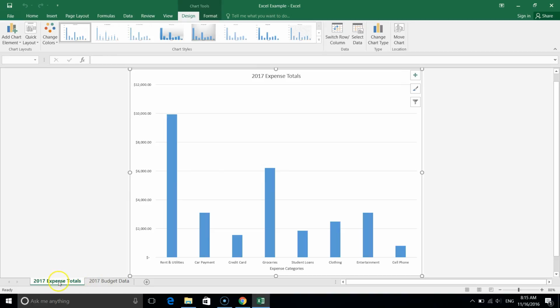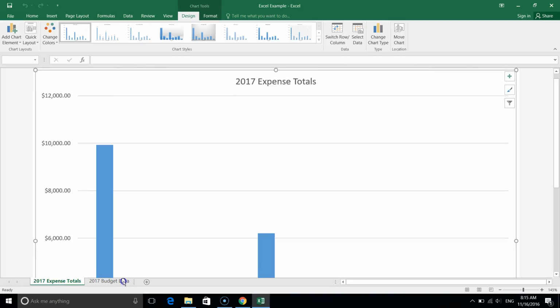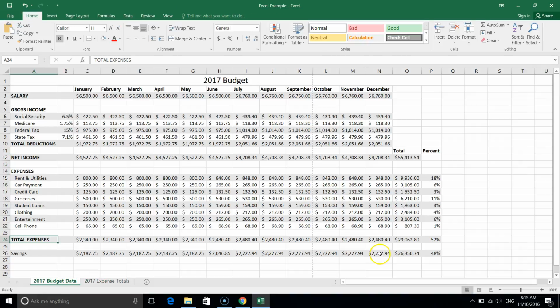Now, I want it to display after budget data, so I can just click and drag this tab, and it moves it over to a different location. There we go. Then we go back to 2017 budget data, and there we have it.